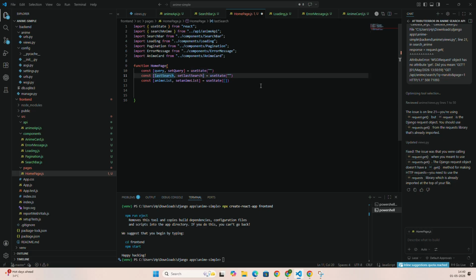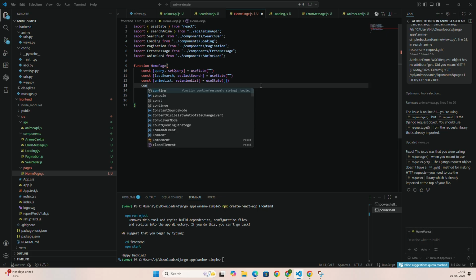So let's say for the pagination, the last search was something, right? It's still going to be stored here. Initially, it's going to be empty, right? For the useState, we need an array because anime list is going to have a long list of anime.